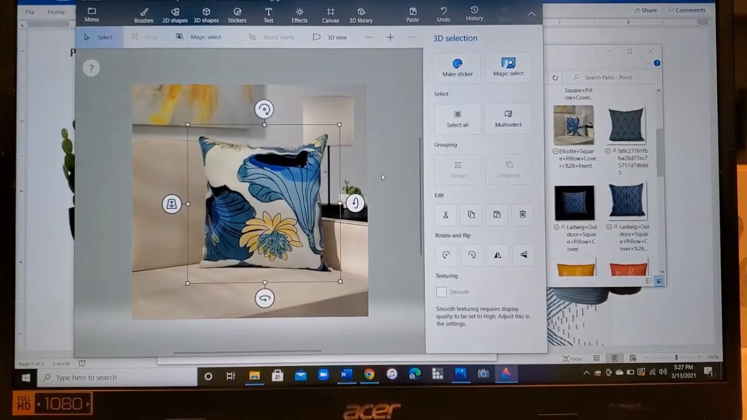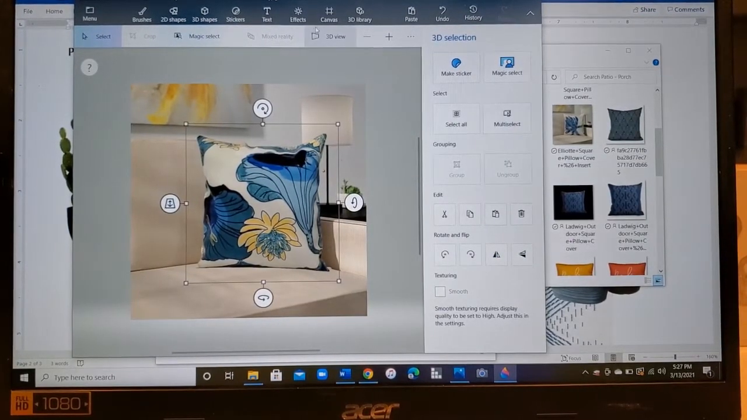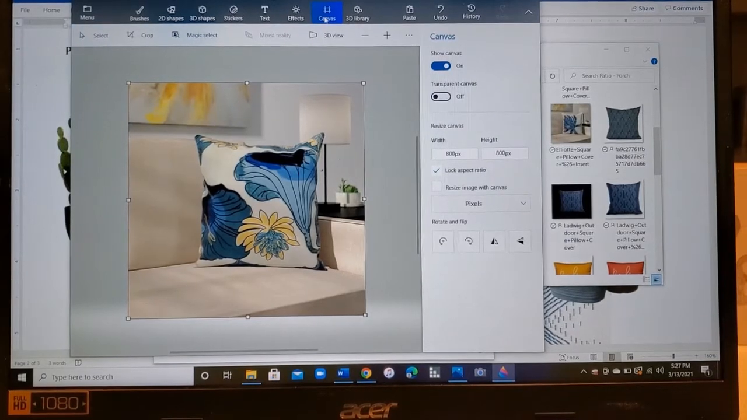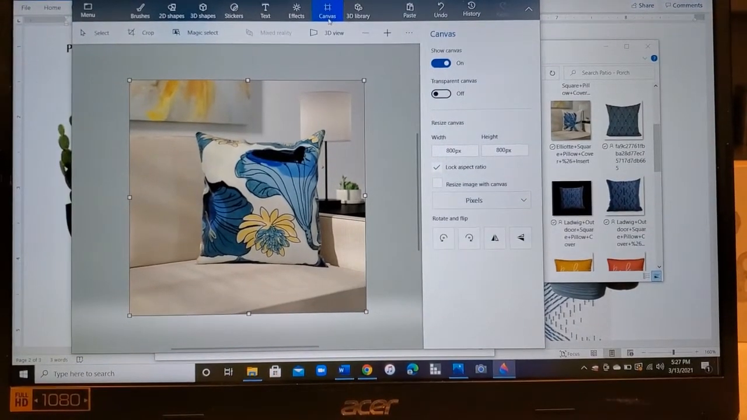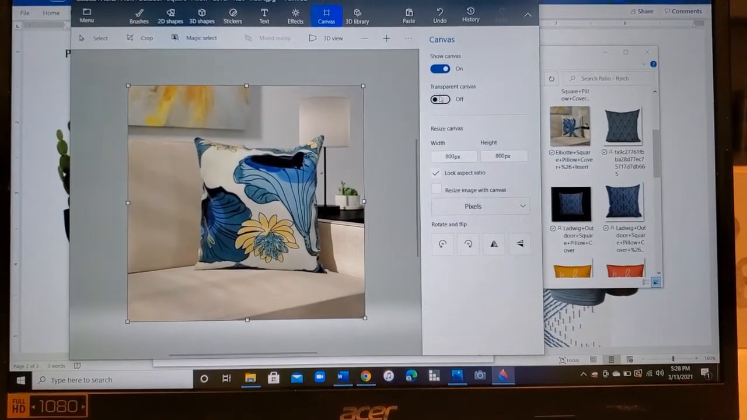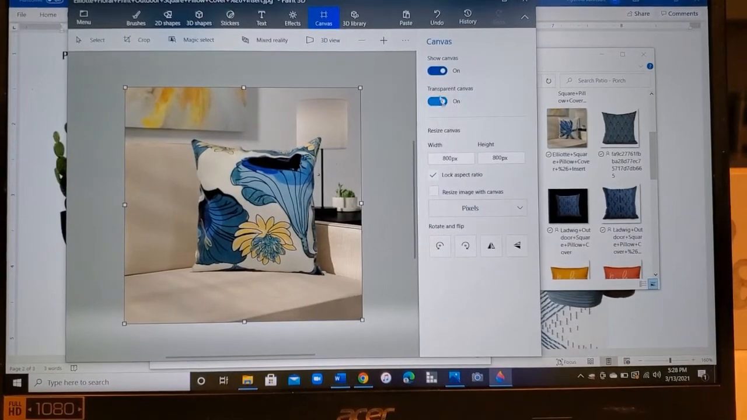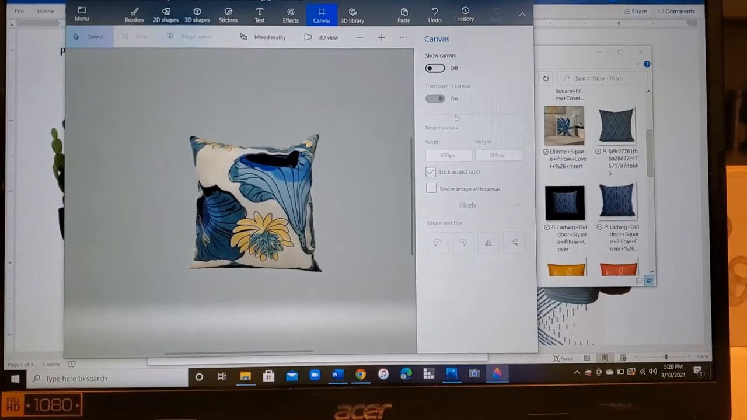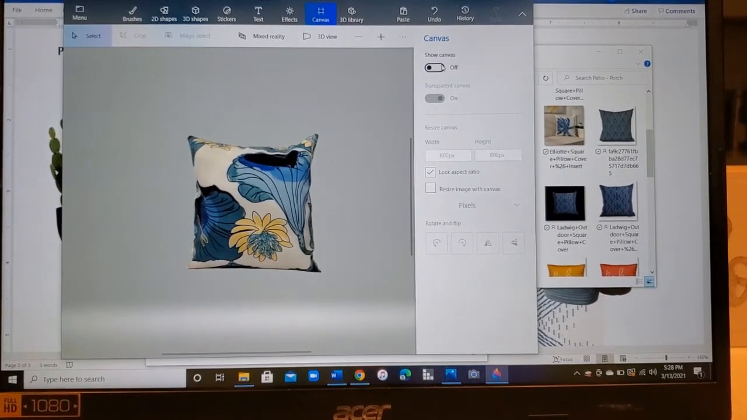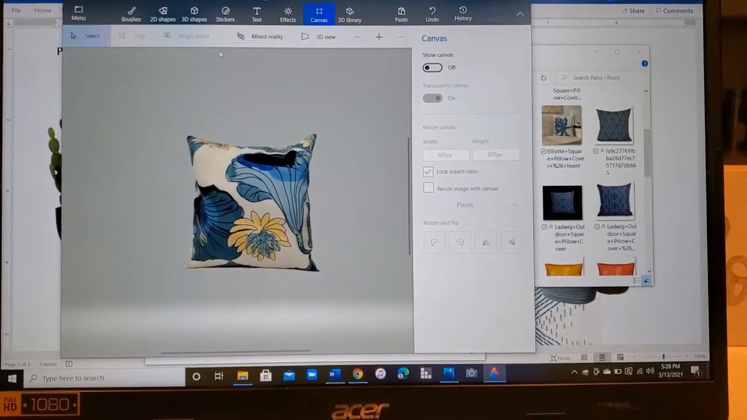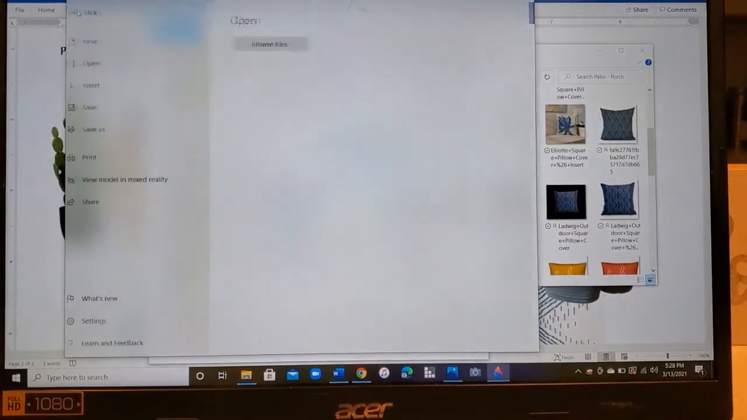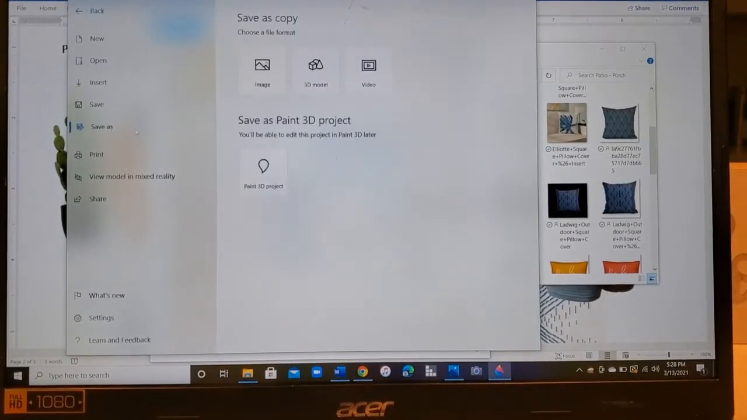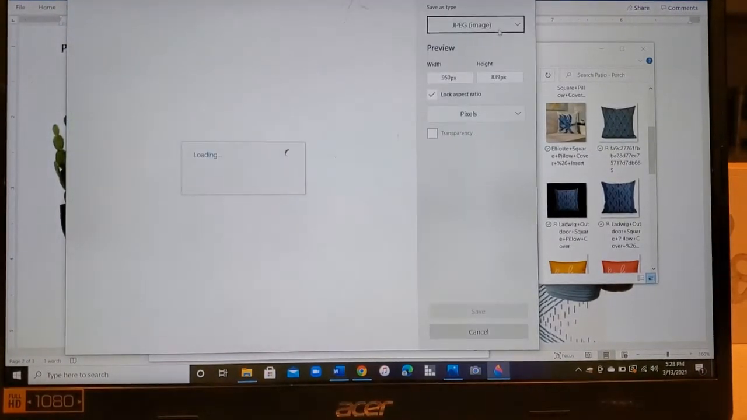Okay. Once I hit done, I get rid of the background. I hit canvas up here in the menu. You can see that. Then I click transparent canvas and I make the canvas disappear. See that? Okay, transparent canvas, then show canvas. Then I move over to save. I go over here and I go save as image.